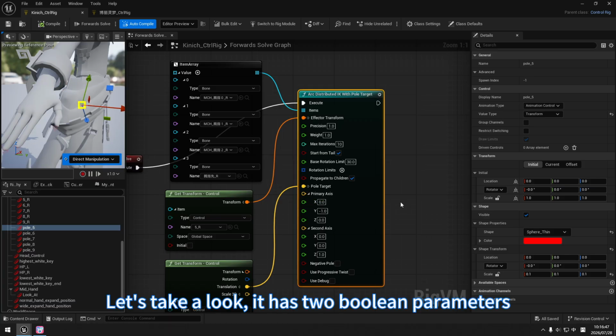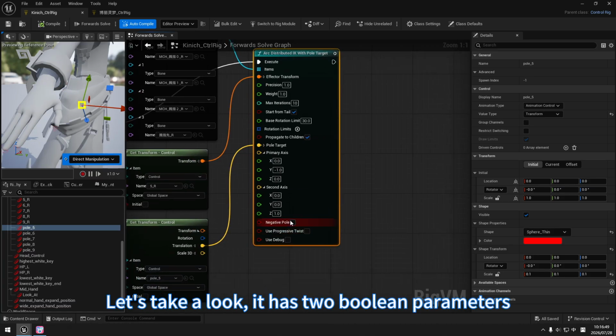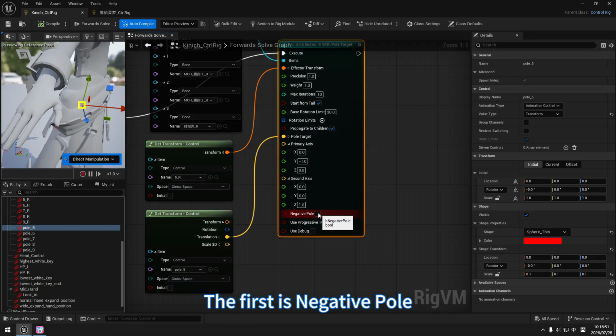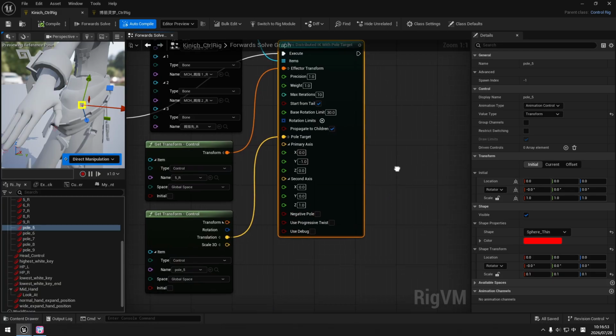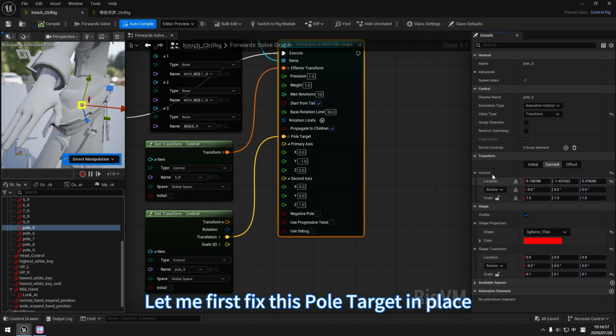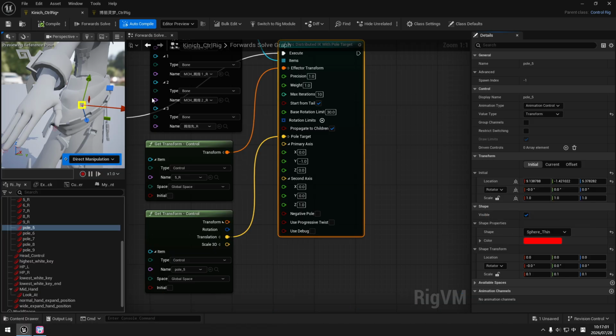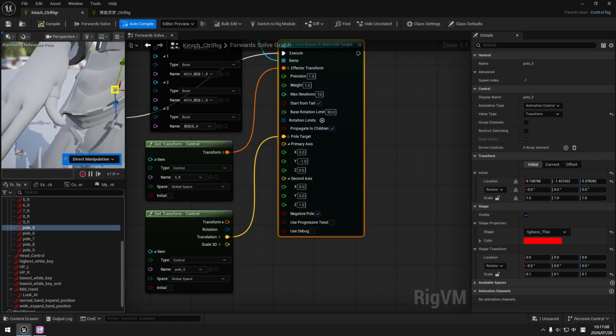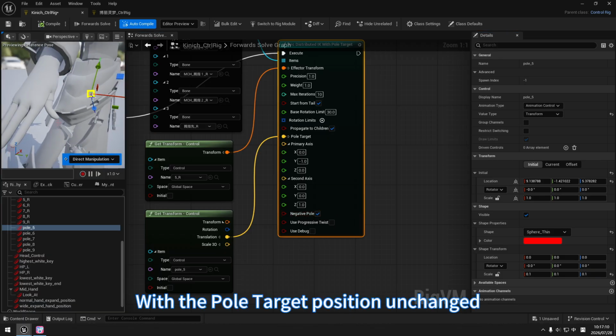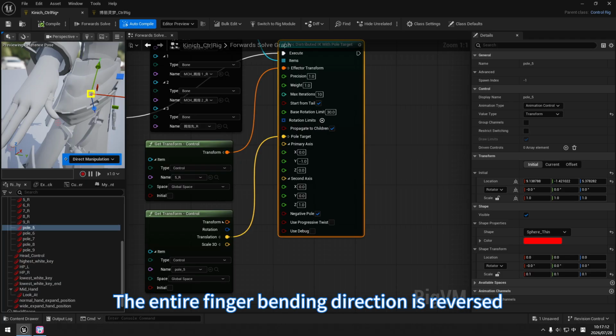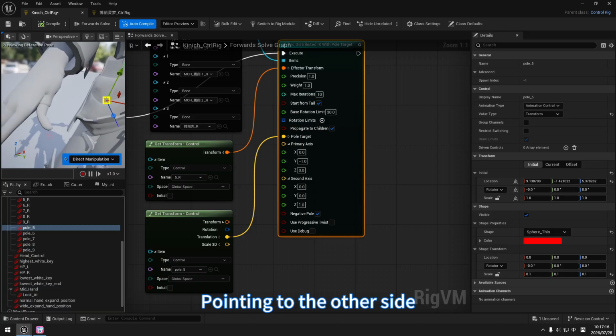Let's take a look. It has 2 Boolean parameters. The first is negative pole. What does it mean? For convenience, let me first fix this pole target in place, otherwise it resets every time I compile. After we check negative pole, you can see, with the pole target position unchanged, the entire finger bending direction is reversed, pointing to the other side.